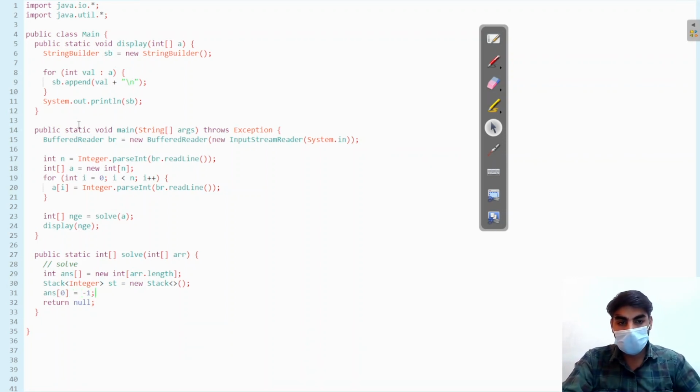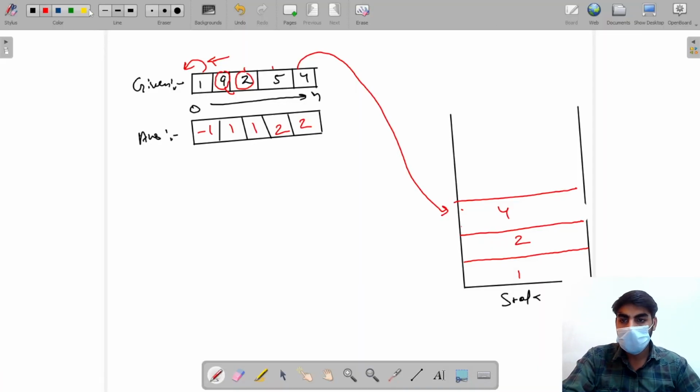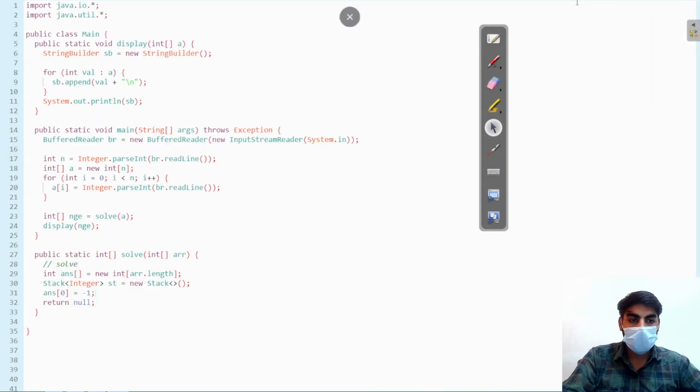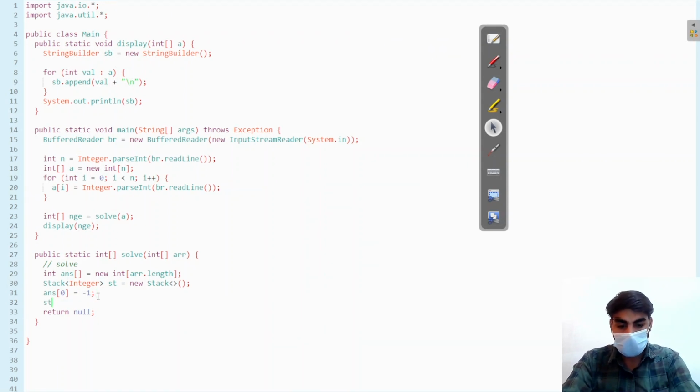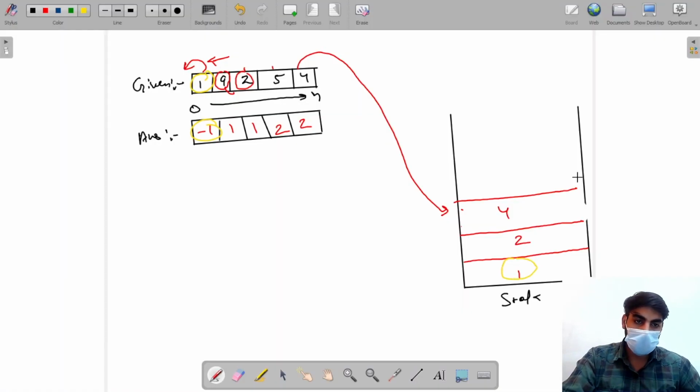Why are we taking -1? You can see here, for this one there is no element on the left, so we add -1 here. Then in the stack, st.push arr at 0. We are pushing one in our stack, you can see this here.